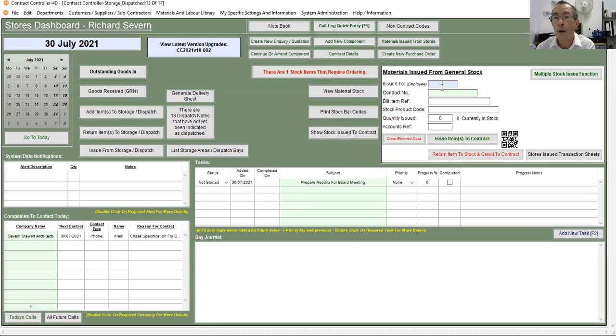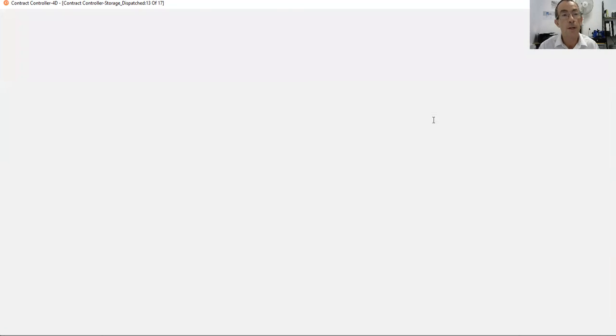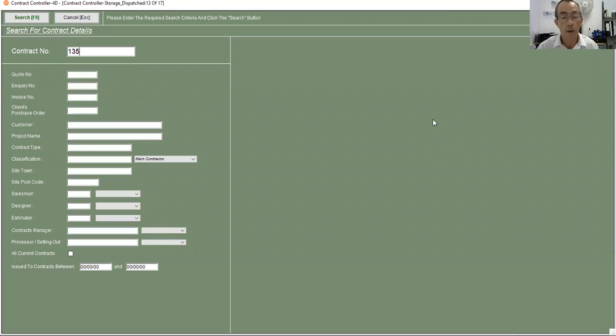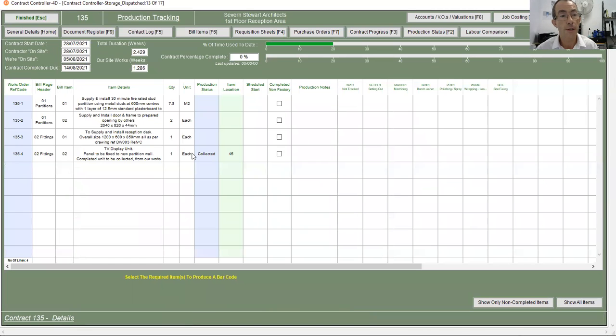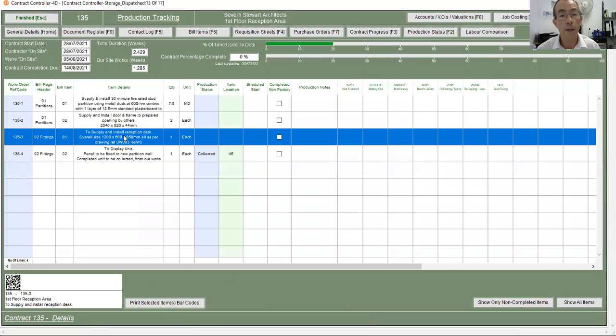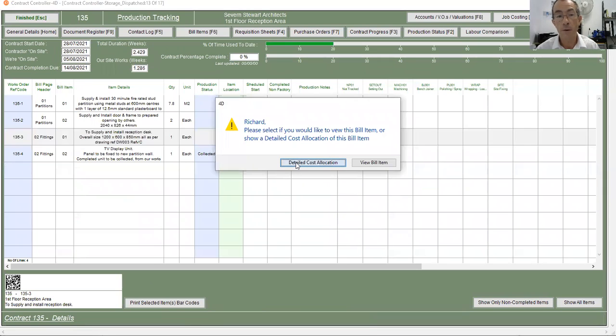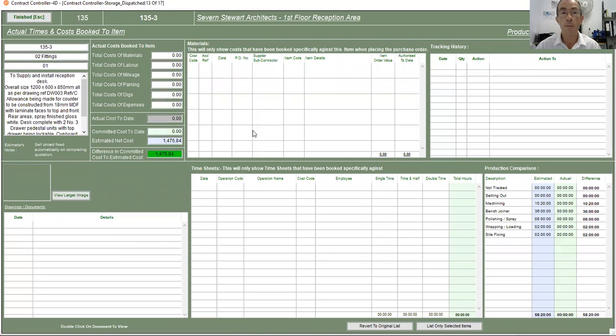Before I issue some stock to an item, I just want to show you the bill item as it stands at the moment. I'm going to the contract screen and then looking at the bill production items. If we look at this reception counter by double clicking on it, and select detailed cost allocation, you can see at the moment we've got a blank sheet. No materials have been booked to that.